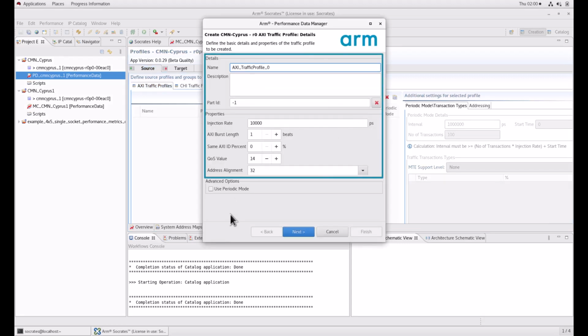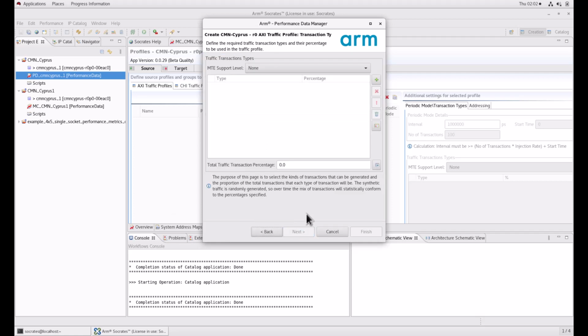You can configure the following characteristics of a traffic profile. In the first page, you can decide how the traffic is generated when you run the test case. On the next page, you can configure the AXI transaction types to be generated and their proportion of the total traffic as a percentage. When you run a test case, transaction types are randomly generated based on this percentage.